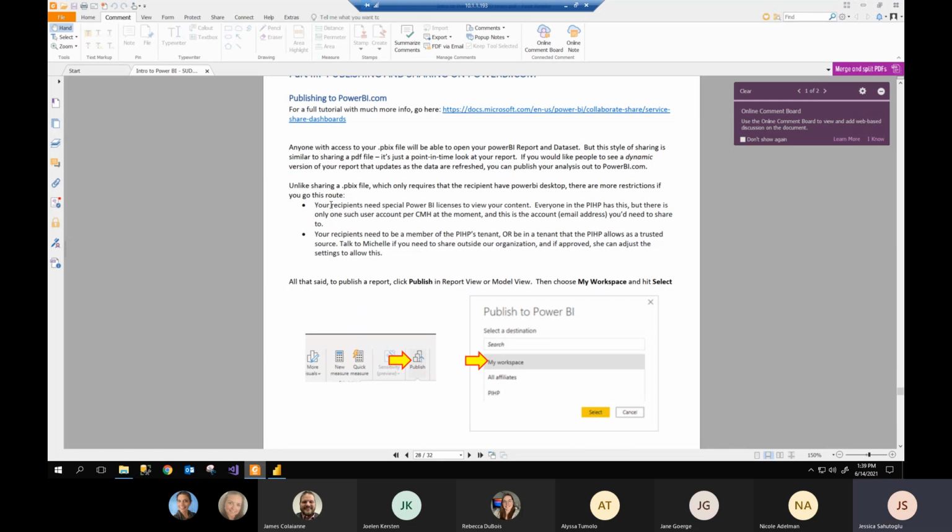The first restriction is your recipients need a special Power BI license to view your content. Everybody at the PIHP has this special license, so there shouldn't be any problem sharing with other people at the PIHP. But right now, there is only one such license at each CMH. So for example, you wouldn't be able to publish and share with Wendy Cadu at Lenaway CMH. You have to do it to the special Lenaway username, which we can supply you with. So they have to have that special license, and there's only one of those per CMH.